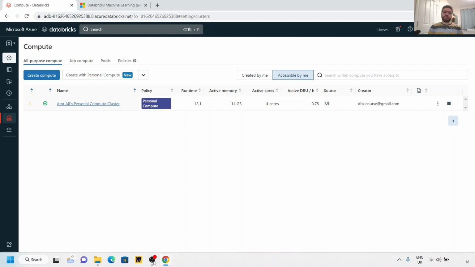In this lesson, we'll talk about Databricks machine learning. As you know, Databricks is a lakehouse platform. That means you can do machine learning, data engineering, data warehousing, and lots of other data activities in Databricks. One of them is machine learning.